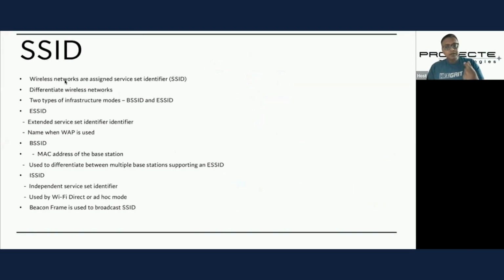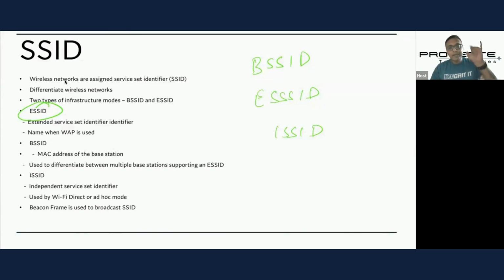SSID is the functionality inside your wireless device which helps you detect or define which network you want to log on to. Okay, it has two kinds of identifiers: one is called BSSID, and one is called ESSID. There's also ISSID, which I'll tell you about differently. ESSID is the extended service set identifier. You switch on your Wi-Fi router and you see a name coming, like 8800382277_5. That is the ESSID. Basically, it tells you about the service of the wireless modem.